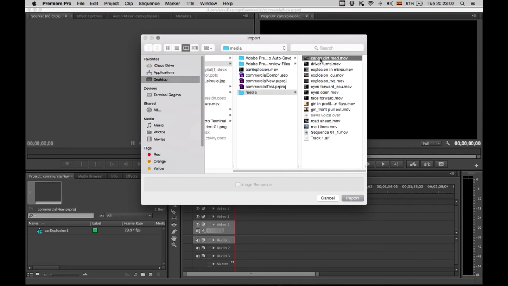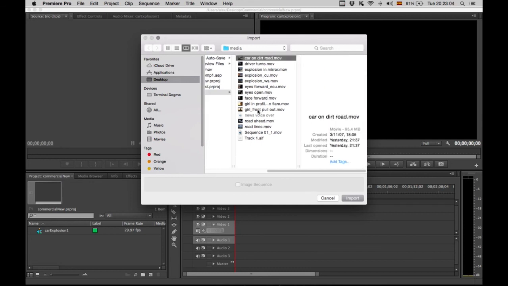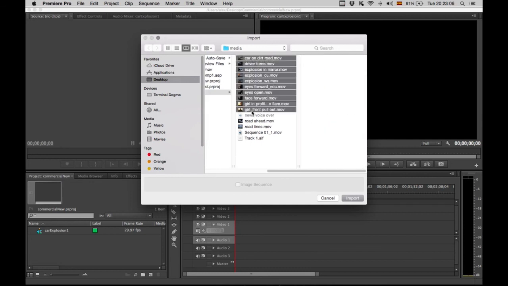Okay, using the shift key, I'm going to select all the movies that I have here, and I'm going to import them.